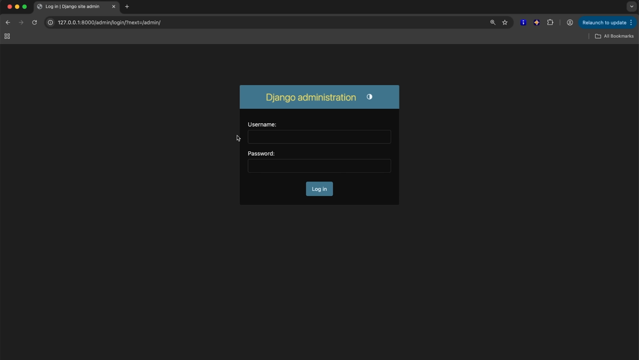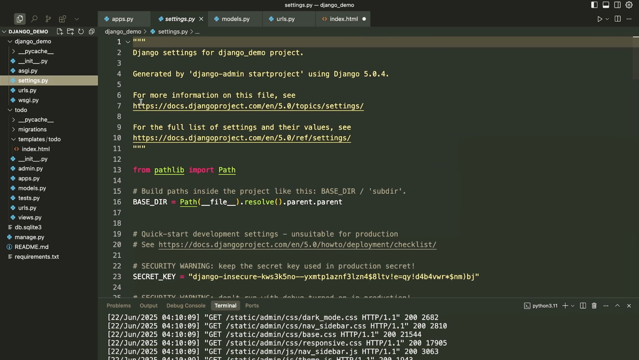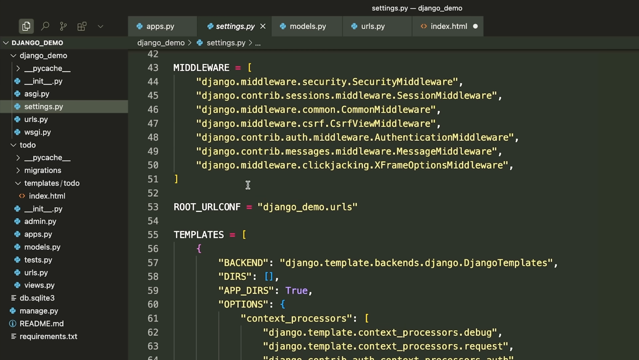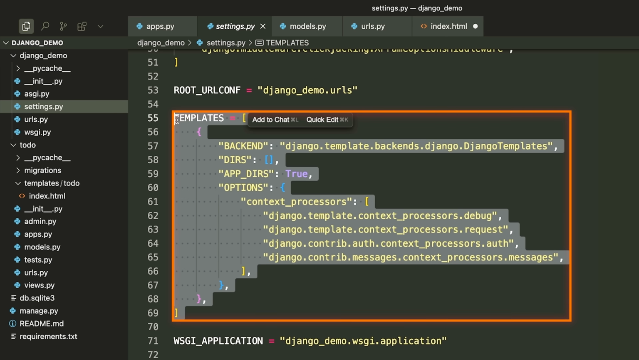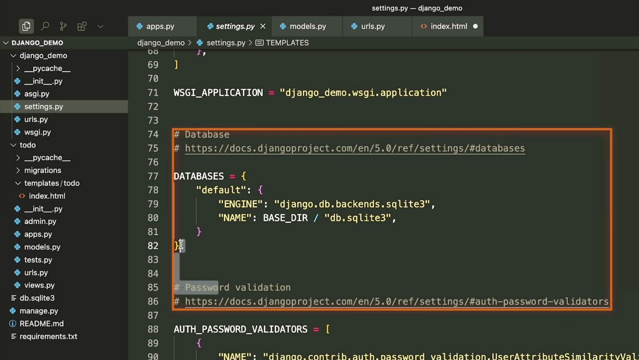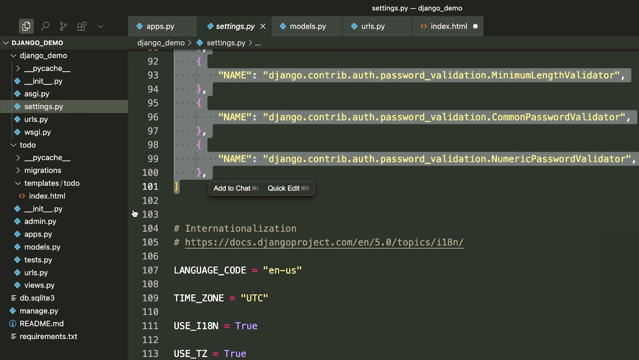Now, I won't go into this right now, but the point is that it has all of these other features, and you can see there's all this other stuff going on. I have all these different settings and things that I can configure, like the middleware, the root URL configuration, the templating engine that I'm using, the database that I want to connect to, the authentication validators, and there's a lot more that we can do with Django that I haven't showed you in this short demo.